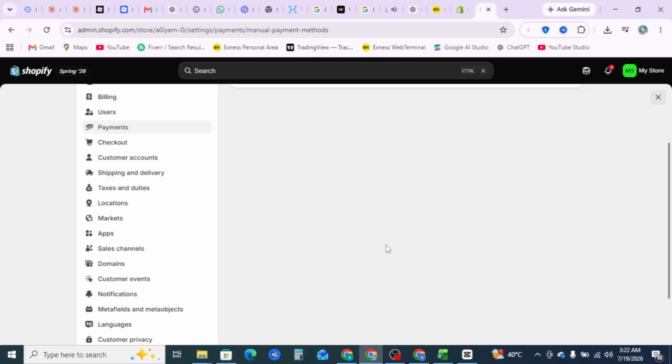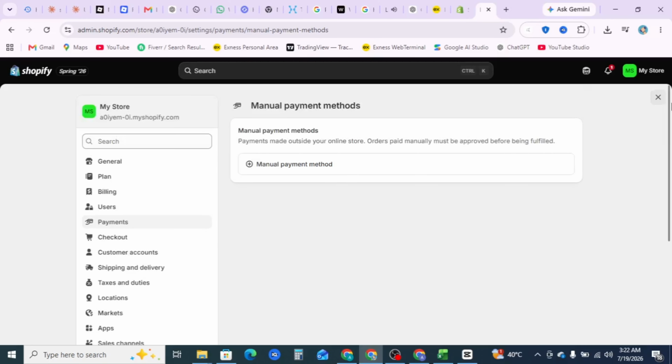Step 7. Accept the agreement. Read the Shopify Payments Agreement. Check the box confirming you accept the terms. Click Confirm Setup.